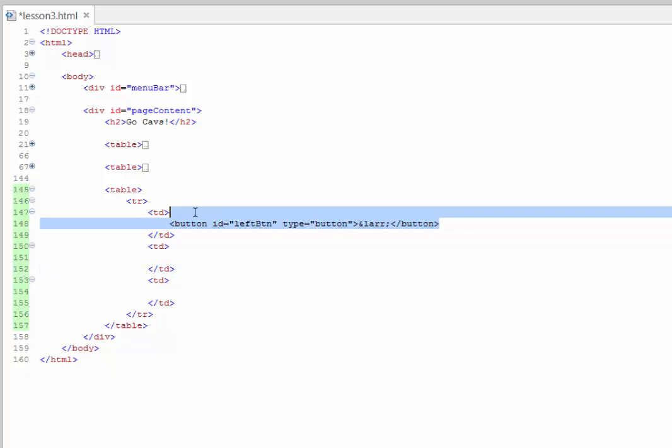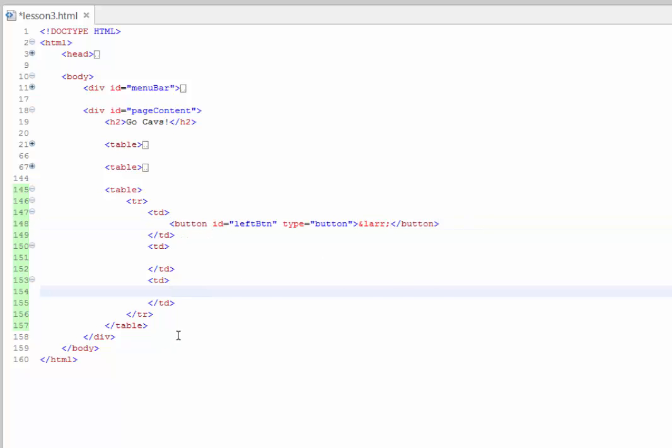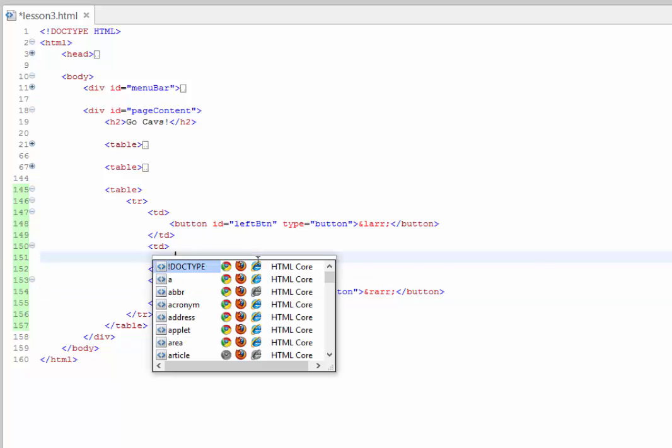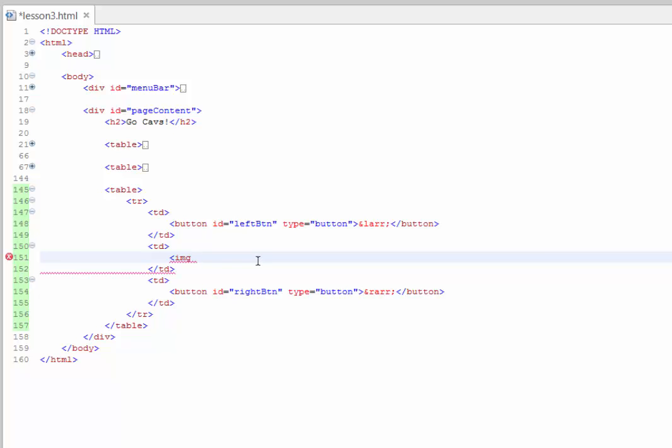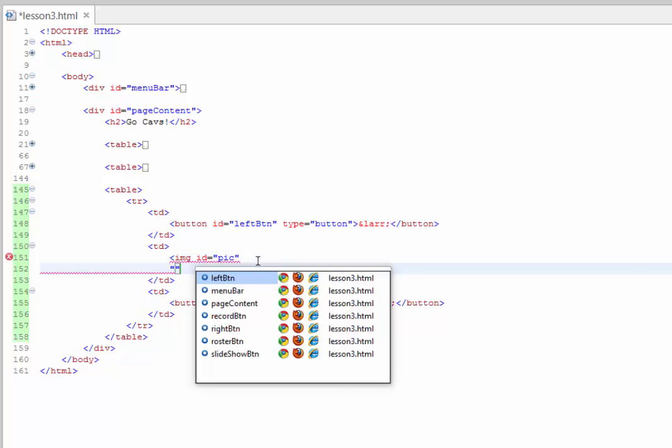All right, now we're also going to put this same format in the third column. So this is the far right column. So I'm going to just change the ID to the right button here. I'm just going to change this lowercase l to an R. And in between, so in the middle column, I'm going to put the image itself, and the ID is going to be pick. Oops.